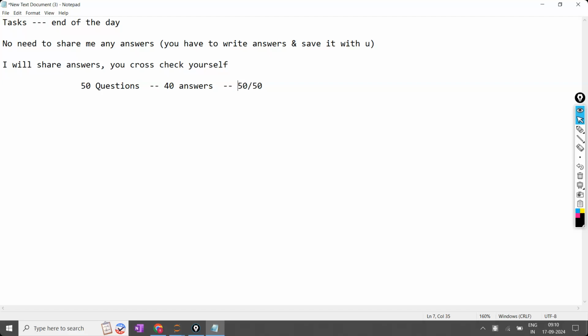Generally when there is an exam, we copy. Why do we copy? To get more marks. Why do we require more marks? Because that is going to impact the internal exam marks and the overall certificate marks.